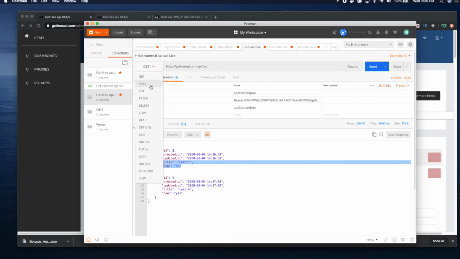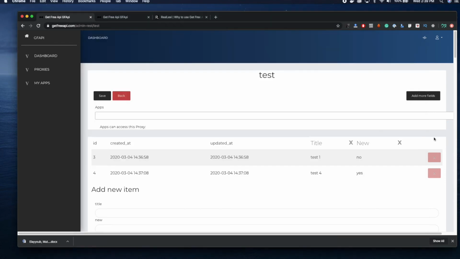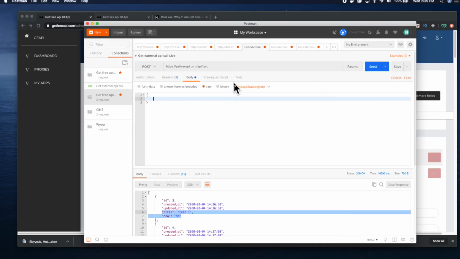Now, let's say we wanted to post a new one, and within the post, we have to create what we need to get the idea of creating a new item on this list. And by making these calls, we're going to go back to the dashboard and see how many calls we made, and how many times users, clients or apps used it within that period of time. So let's go back and create one where the title is test 10, and we want a new, which is we accepted null.